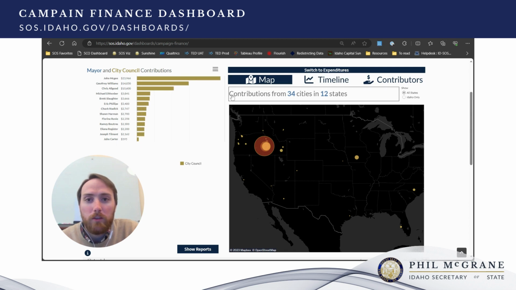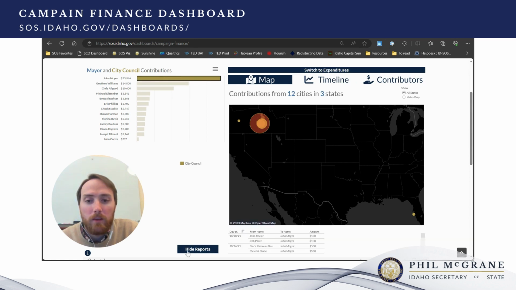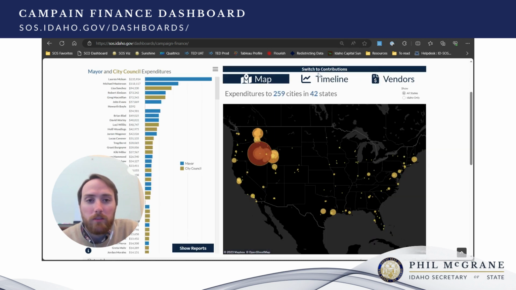And then if we drill down and are wondering, for instance, about John McGee during the last cycle, once we have that selected, it filters down here. We can show reports. And if somebody wants to actually investigate, you can click here and look at the actual report filing that the candidate filed with us. We can switch over here, and this button on the top right says expenditures.